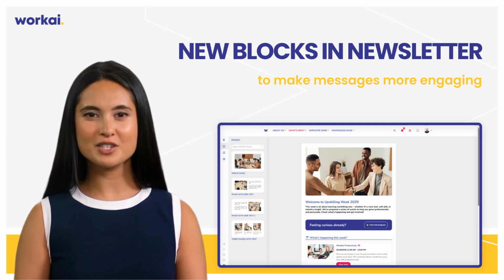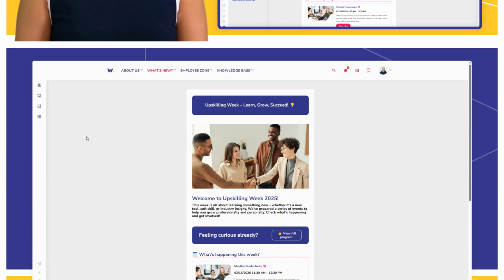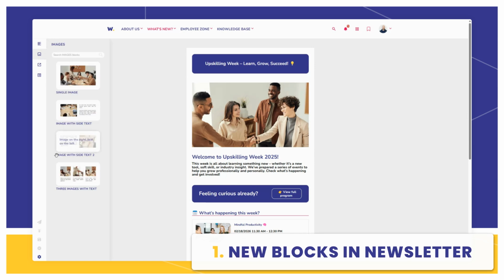We have some new features to share with you. We've added new blocks to enhance newsletter layouts.